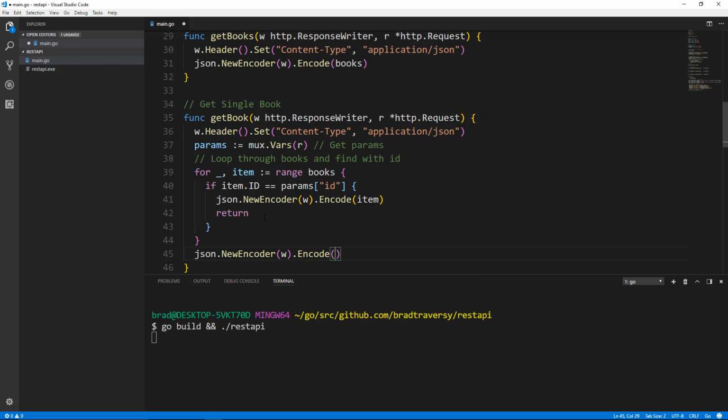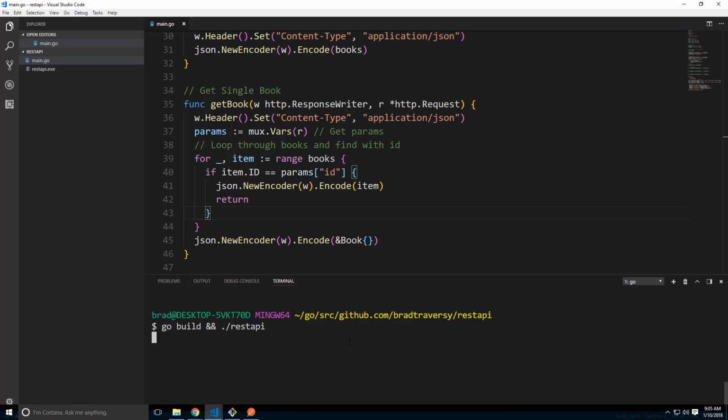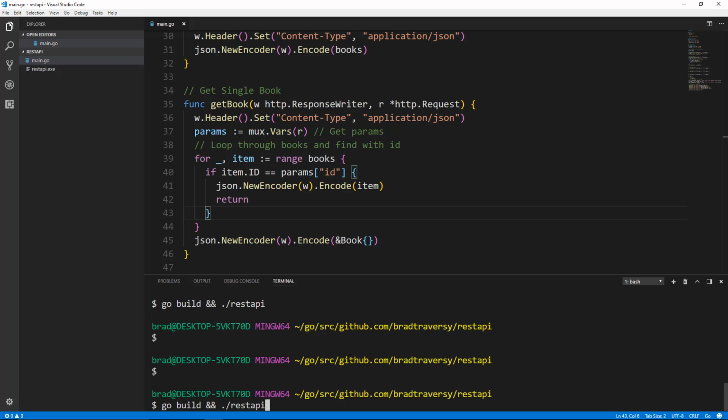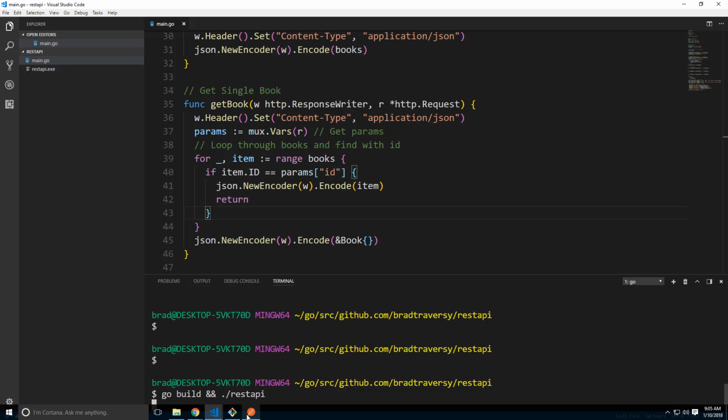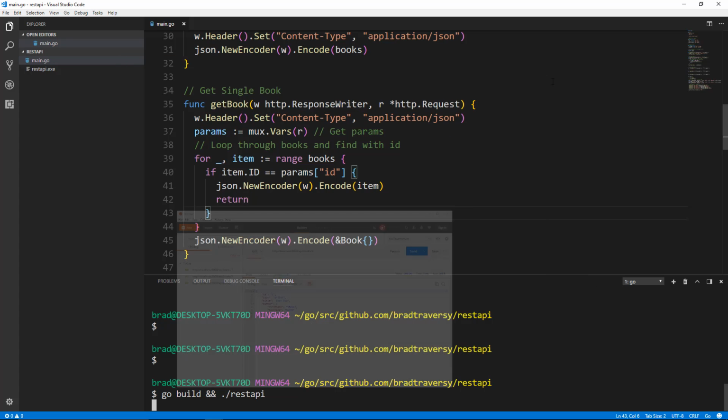And then we're going to say ampersand book, and then some curly braces. All right, so this should return just a single book. So let's try it. We'll save it, and we'll go to our Postman. Actually, first of all, we're going to restart the server. So Control C, and then we'll run go build and our REST API again. And then let's make a GET request to API books/1 and send. And there we go, we get our single book. If we do 2 and send, we get book 2. All right, so that's all set.